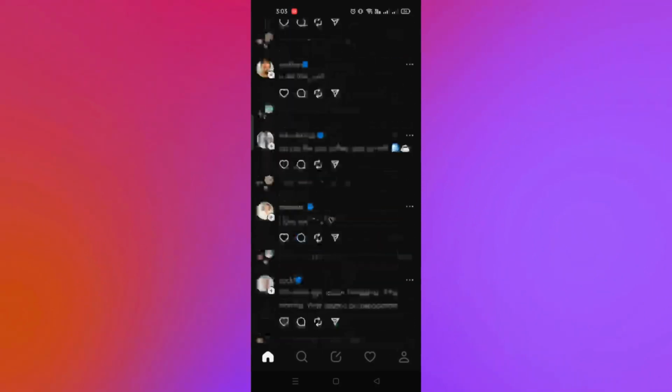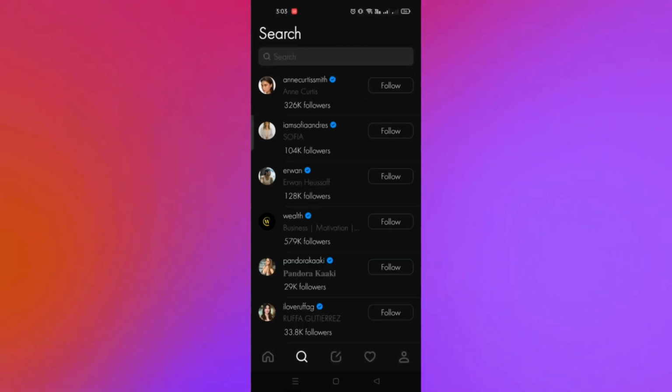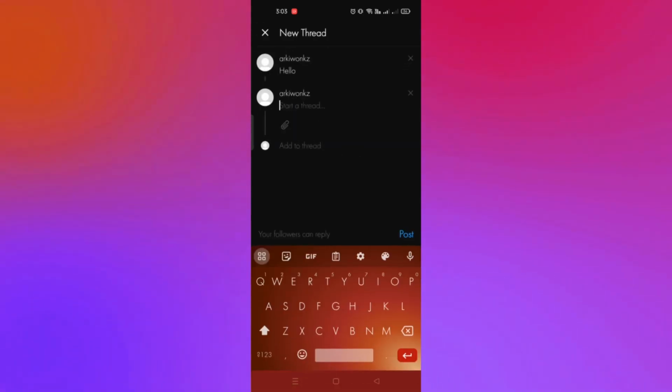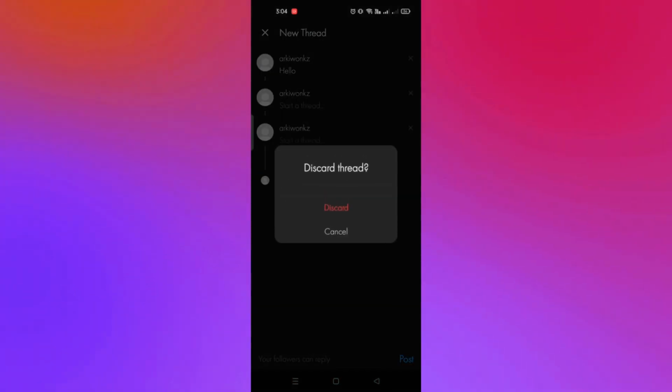Here you can see that there's an icon at the middle. That's where you can create a new thread, the one with a pen and paper. You can just simply type in hello, you can attach files, and then just click on add thread, and it automatically routes you to the next thread here for this platform.